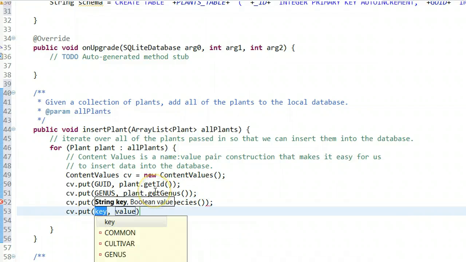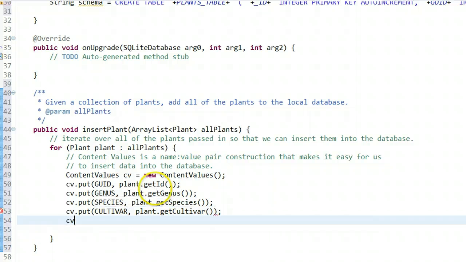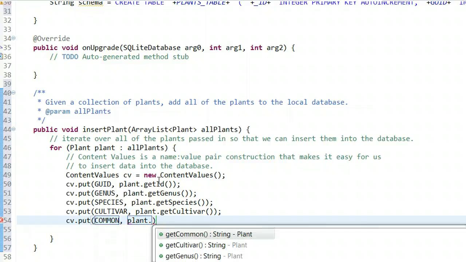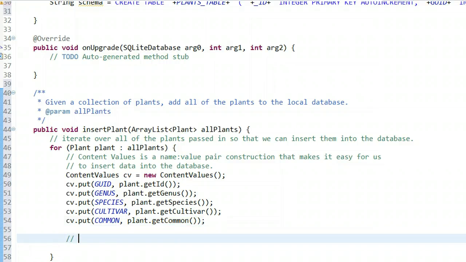cv.put. Okay, common. Or let's do cultivar. There we go. And plant.getCultivar. Okay, cv.put. We'll say common. Value. We'll say, whoops, I tabbed too much. plant.getCommon. There we go. Now we simply insert these values into the database.